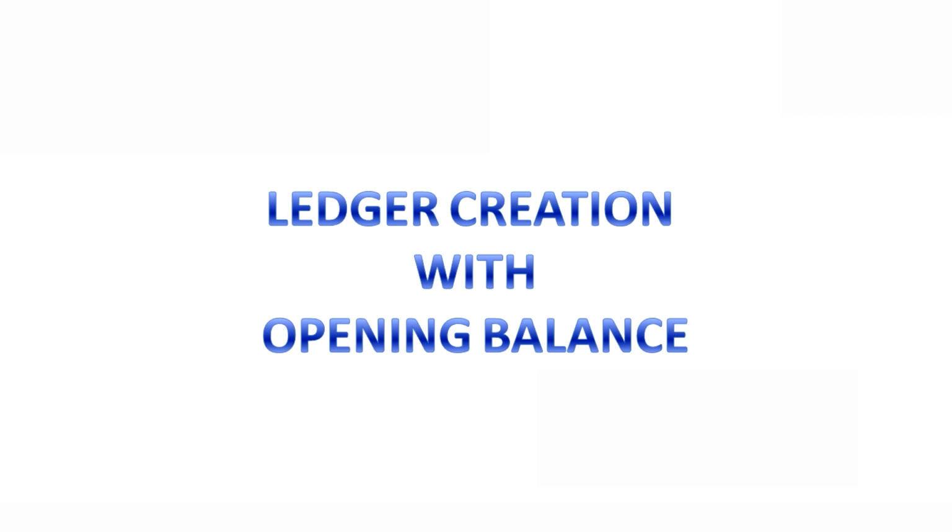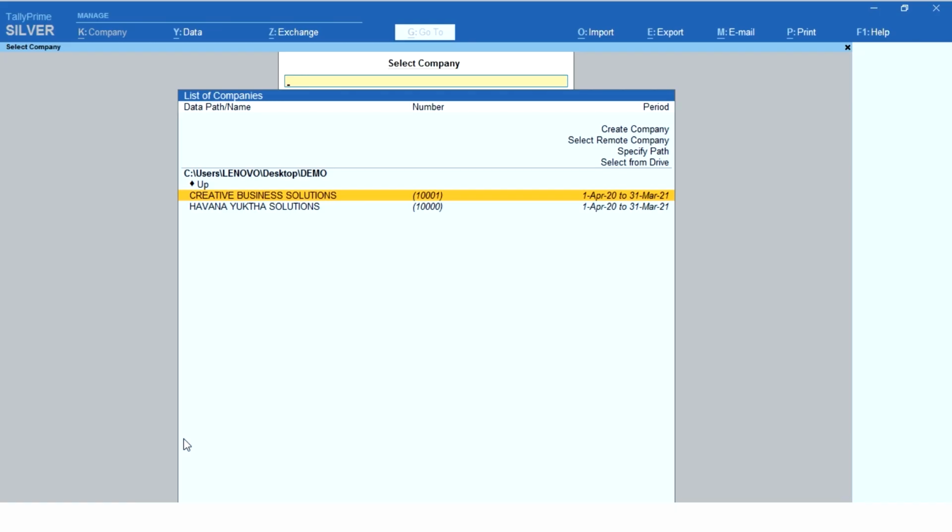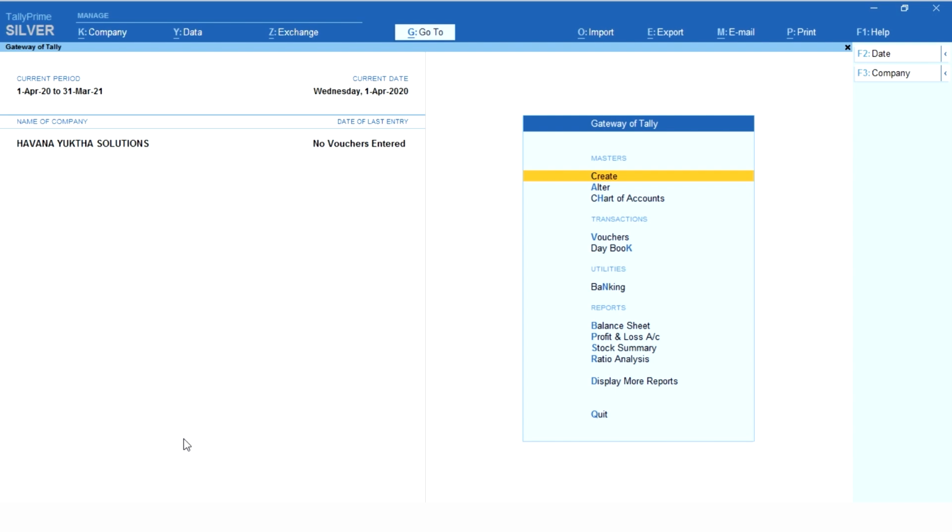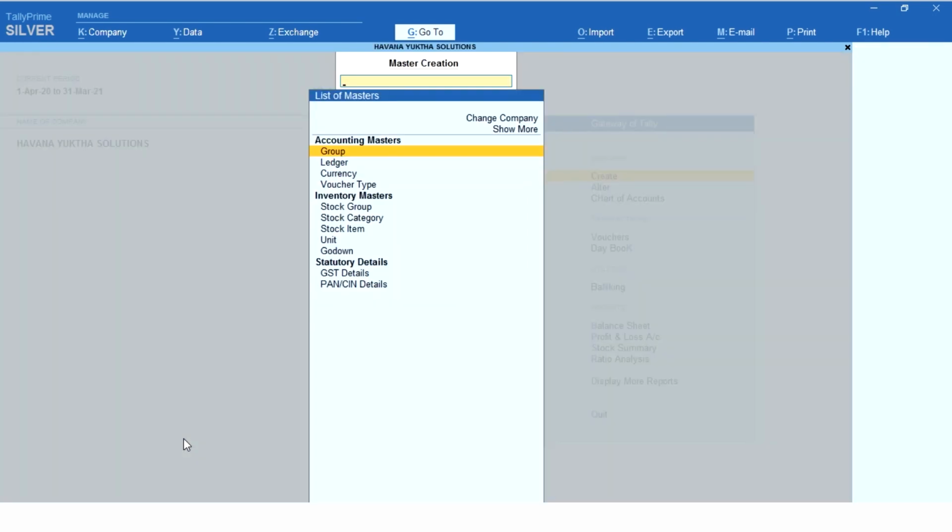In this video, we'll learn how to create ledgers with opening balance in Tally Prime. So we'll switch into Tally Prime software. We'll open a company. Once you double click on the Tally Prime icon on the desktop, this is the screen you get. I've already created a company in the name of Avanayukta Solutions. We go with the same company and we'll create ledgers, and we go with some examples here.